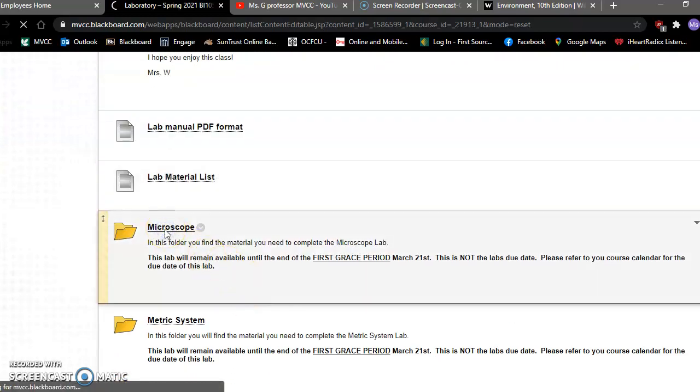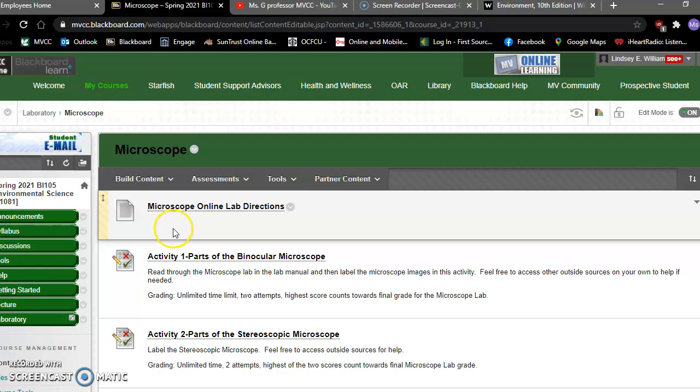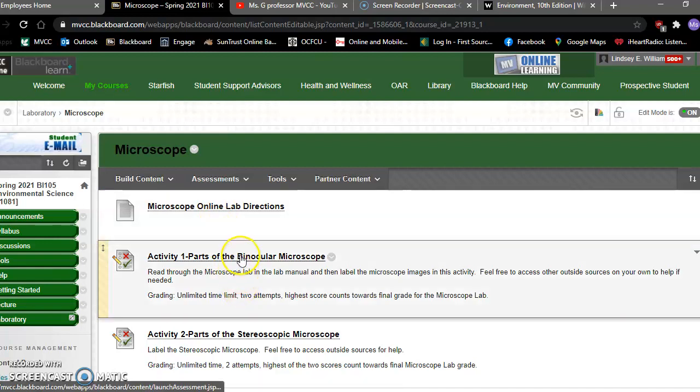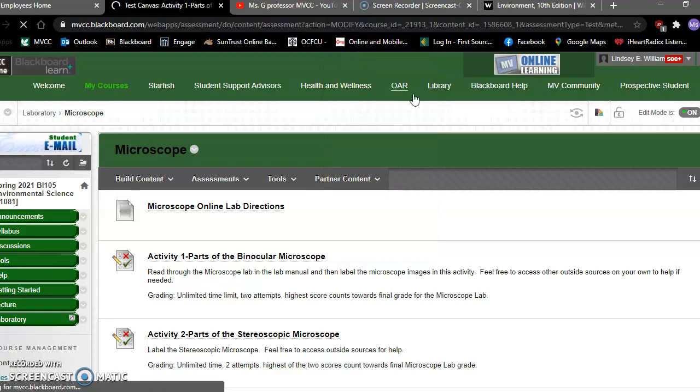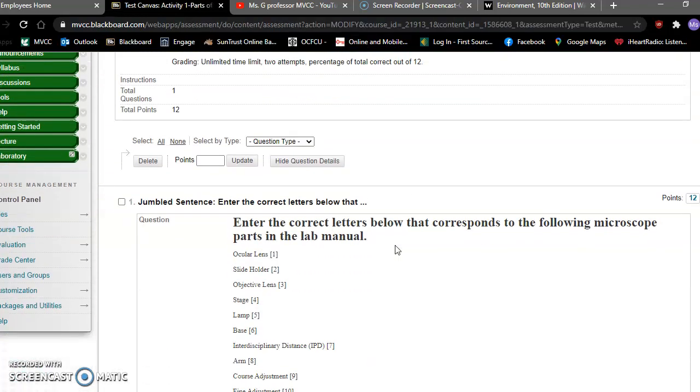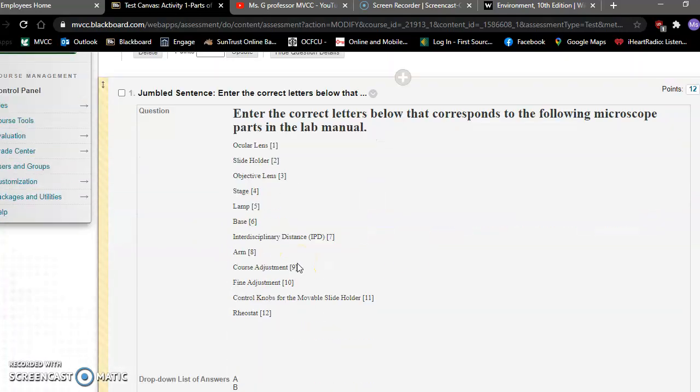So here's microscope. This is your first lab you're doing this week. These are the directions, okay? They're kind of generalized directions about how to do these. You open up this activity, and I'll just show you this way instead of starting an exam. You're going to answer these questions. That's it. You just do it. You go in, answer the questions.